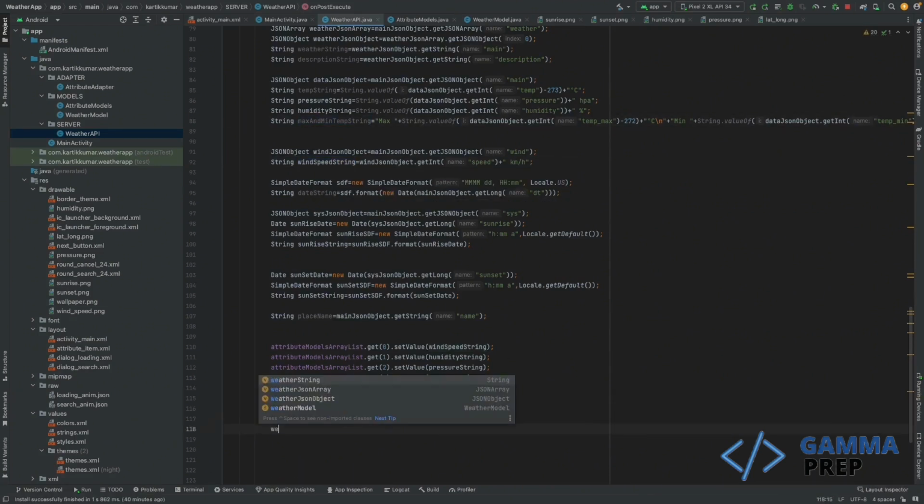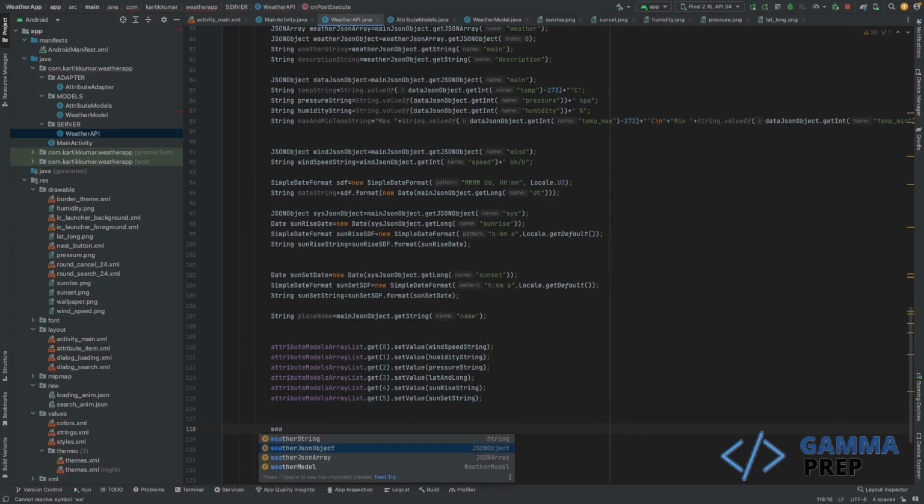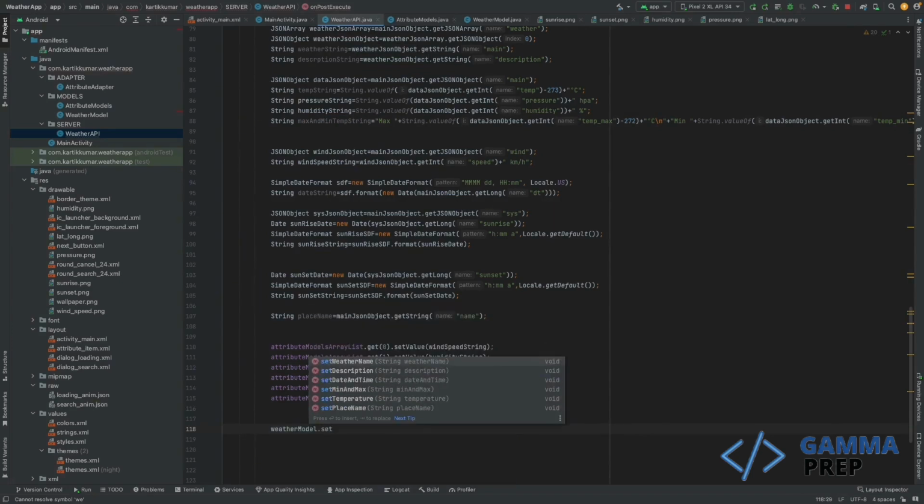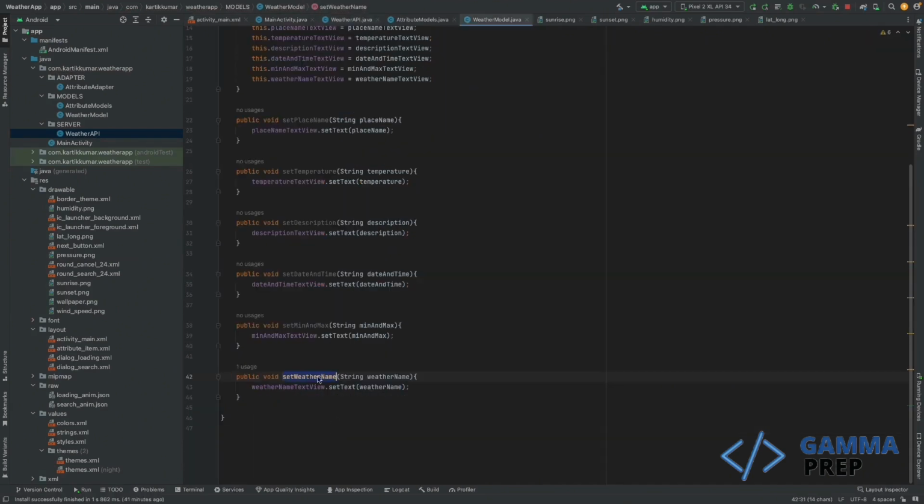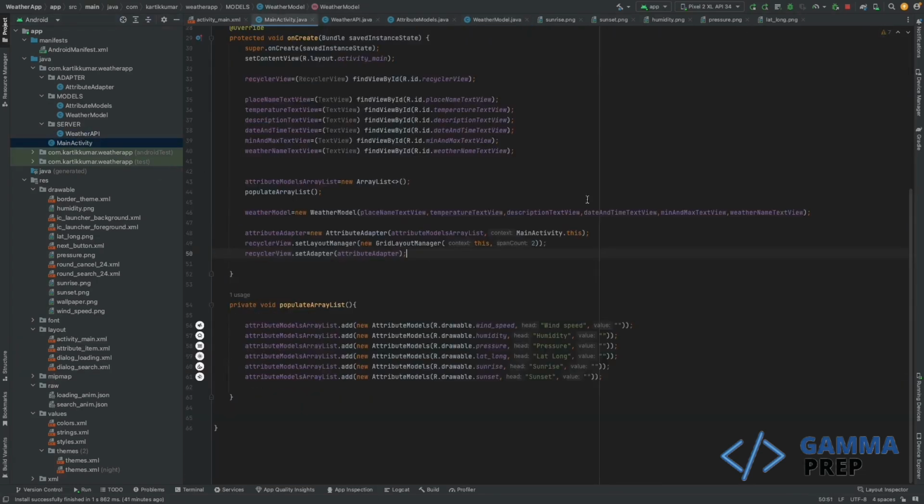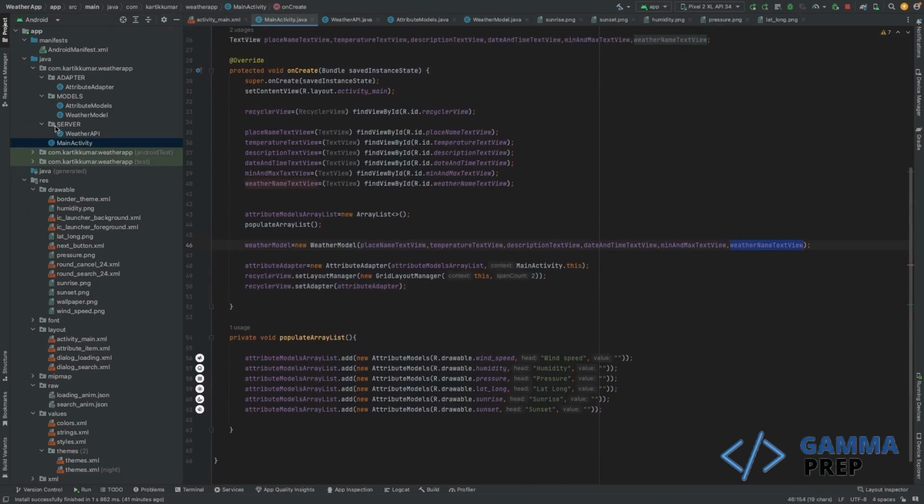So I'm gonna say weather model dot, I'm gonna say set weather name. So what is the weather name? I'm gonna say weather string. So over here if you press command and click on string, so this is the weather name string. So I'm passing the weather name over here as a string, and I'm putting it into the weather name text view, which we are basically passing from the main activity from over here. Okay, so sort of like this.